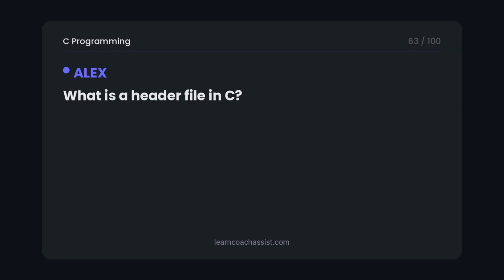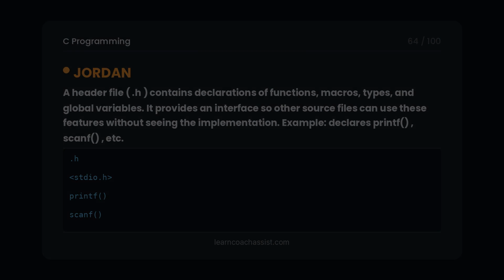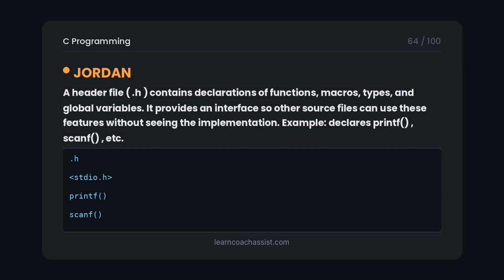What is a header file in C? A header file, .h, contains declarations of functions, macros, types, and global variables. It provides an interface so other source files can use these features without seeing the implementation. Example: stdio.h declares printf, scanf, etc.